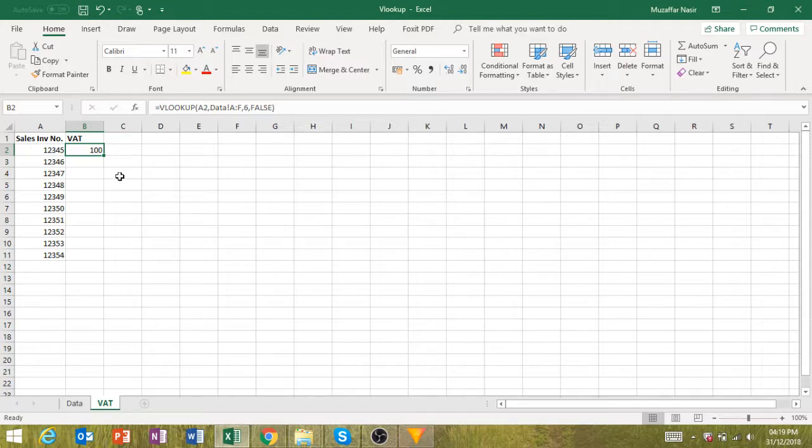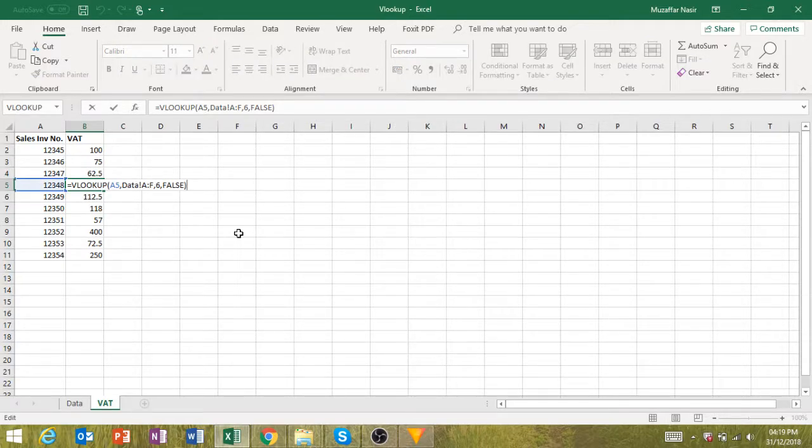Just to double check, we will do a quick check once we have completed the information. Once you have got the VLOOKUP function applied in one cell, just bring your mouse cursor here, double click, and it will copy the formula down below in all the respective cells. And if you see, the reference has moved down with the formula as well.